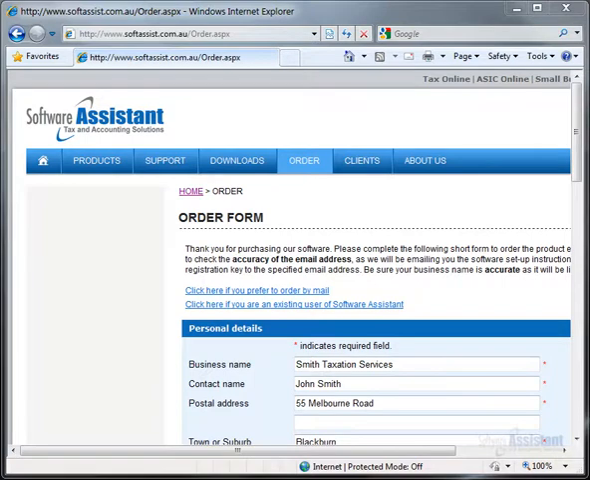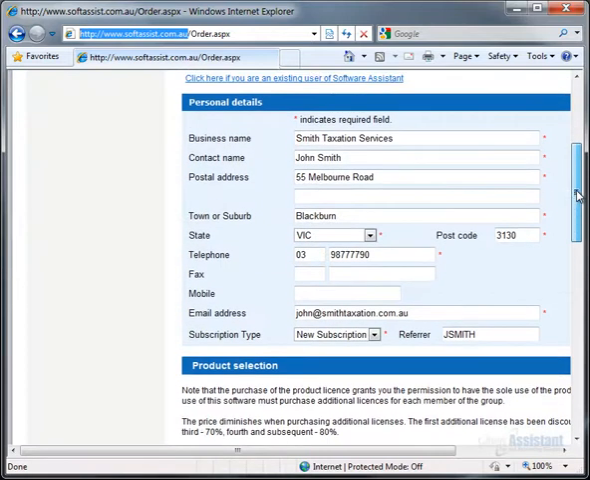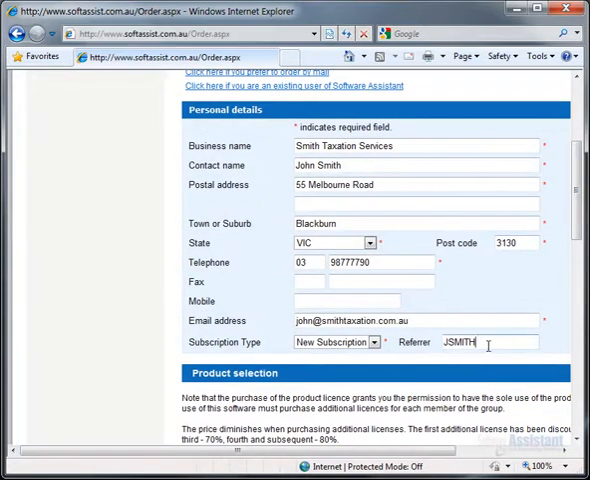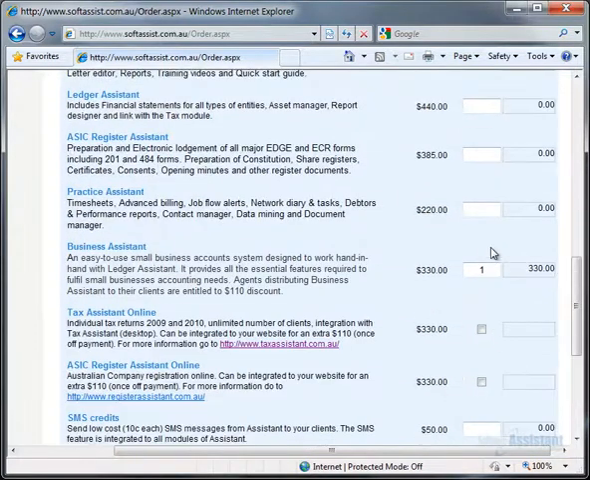Open a web browser and navigate to the Software Assistant website. Click on the Order button and fill out all of the client's details. For new clients, select New Subscription. The referral code is your username used to register your software. Scroll down and select Business Assistant from the list and enter the amount of copies for the client. Let's enter 1.